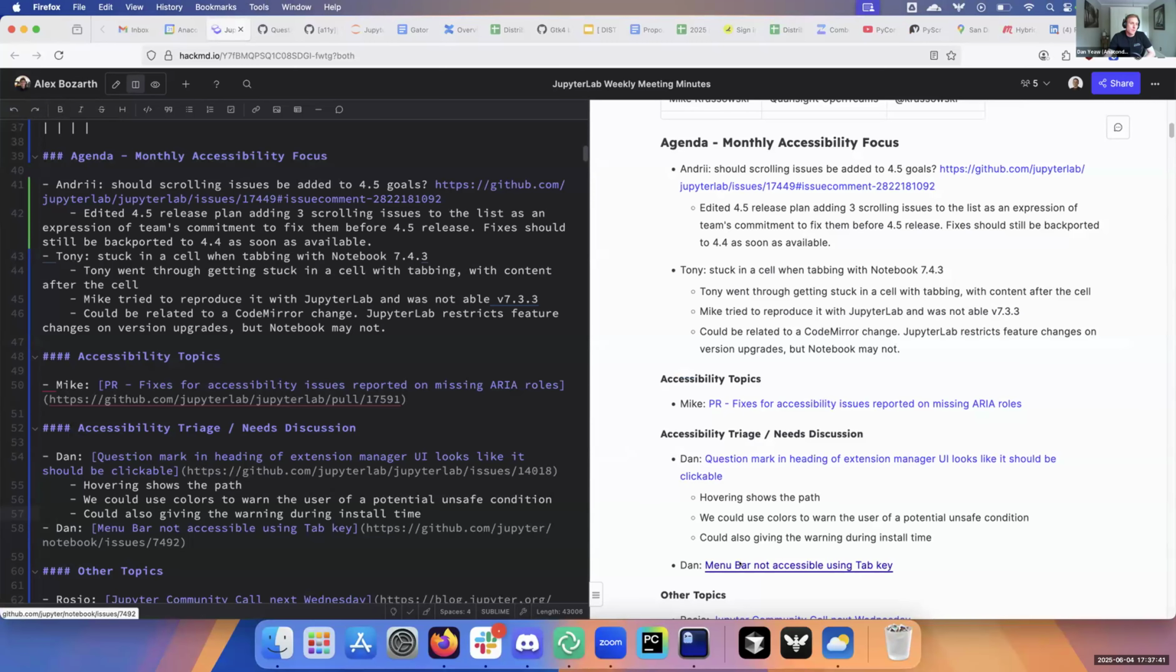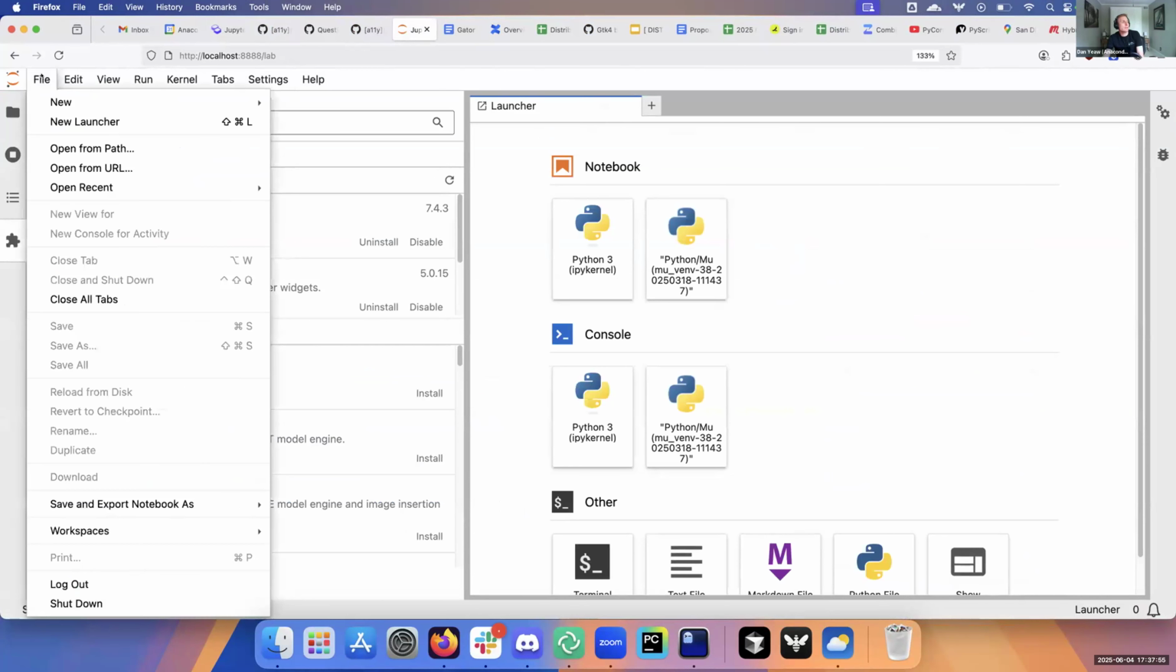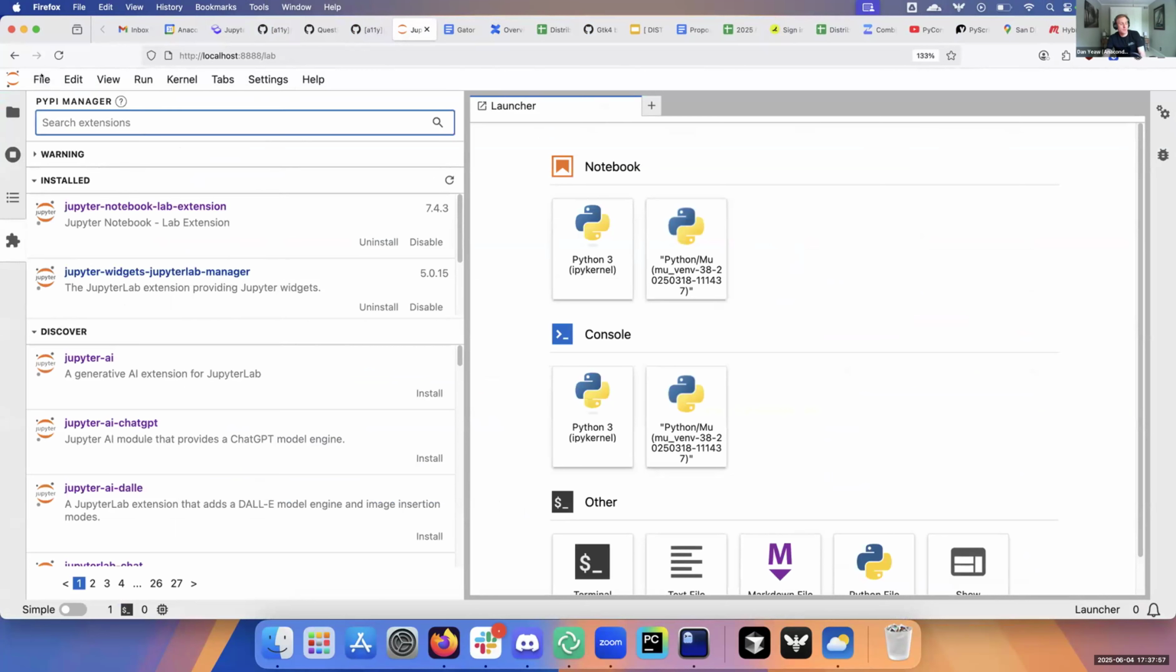So this is the menu bar not accessible using the tab key. I think this is if you go to the file menu or click on it and then hit tab, it does not, I guess it cycles off of the file menu.